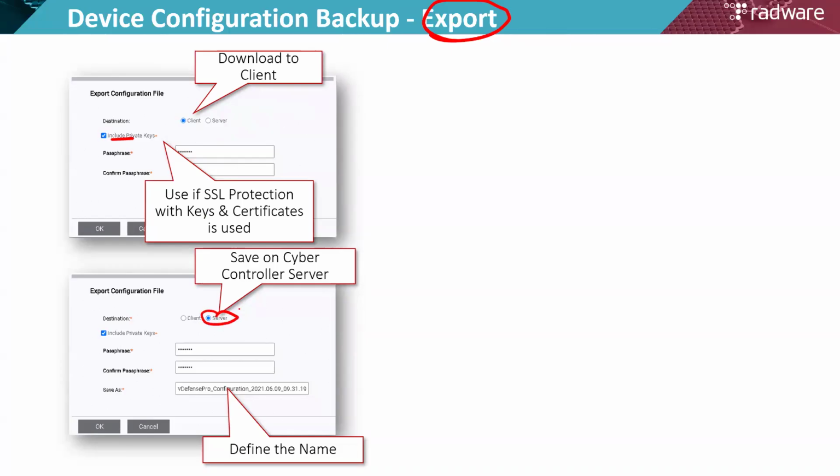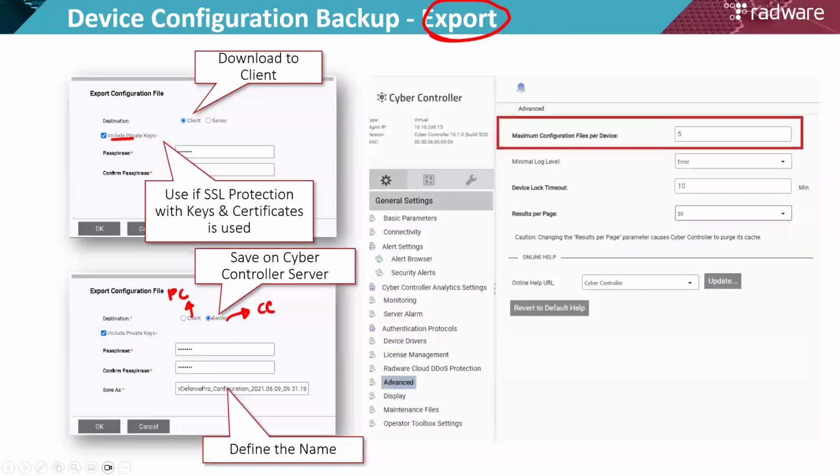And if you select the server, it will basically be stored on the cyber controller server, as I already mentioned. So there are two options to store. If you select client, it will store on a local PC. If you select the server, it will store on the cyber controller. Okay. And a maximum of 5 configuration files can be stored on the cyber controller device. Okay.